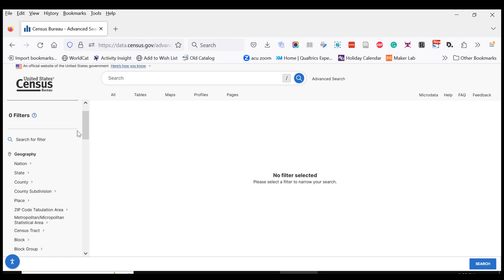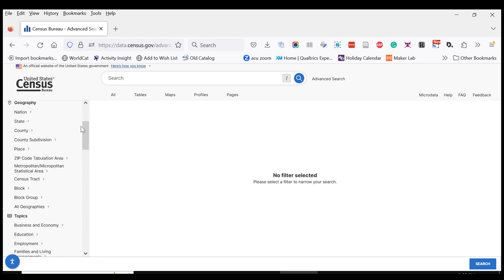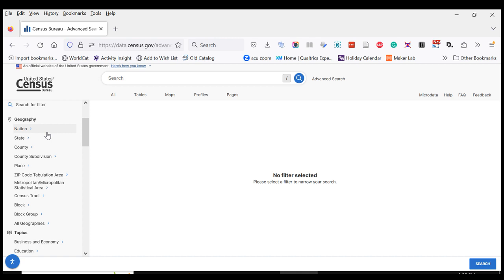The first thing that you need to know is that you should pick the filter first that is the most important for your application. We're wanting to have demographics about a specific locality. So geography is the most important thing for us right now. So I'm going to select this geography filter.